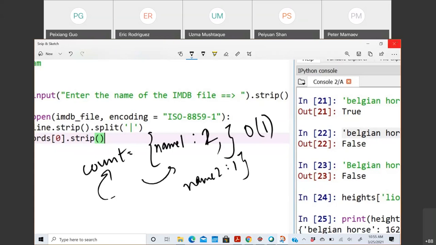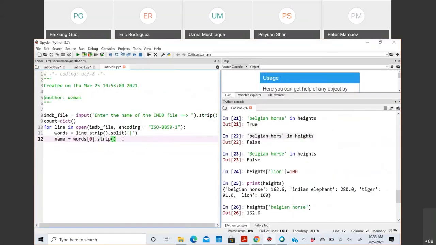All right, so let's actually write the code here. If name in counts, if the name is there, then all I have to do is... okay, it's not counts, it's count. Sorry. If name in count, then all you have to do is count[name], because this is how I access the value in my dictionary for that key. The key is the name, right? Plus equals one.